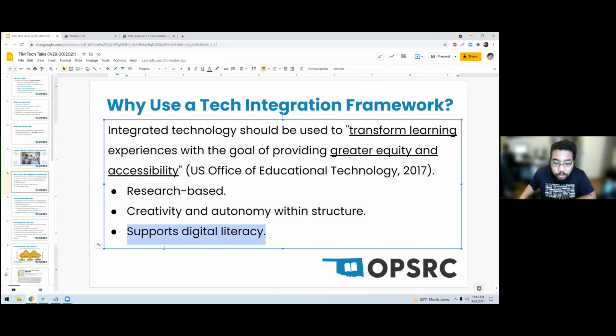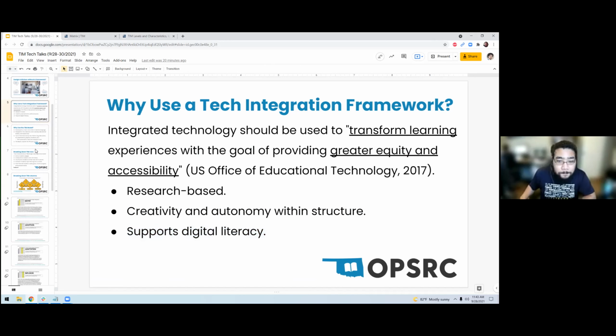And of course, it supports digital literacy. There is no doubt that we're trying to prepare our students not just for the issues from the past and the problems they are dealing with now, but also for problems that are not even defined yet. We're trying to help them and empower them with all of these digital literacy skills, so that they have the best opportunity to take these tools and develop solutions to problems. Okay, so that's my argument for tech integration frameworks.